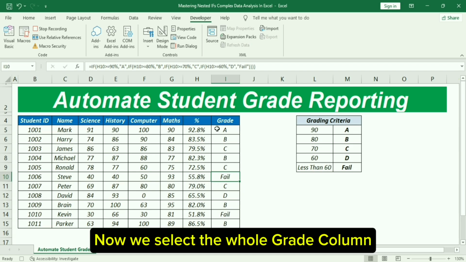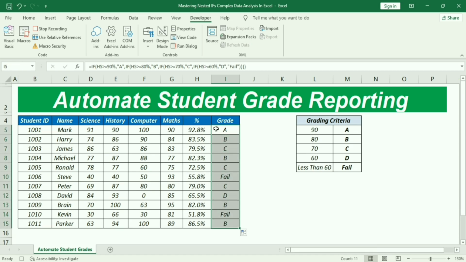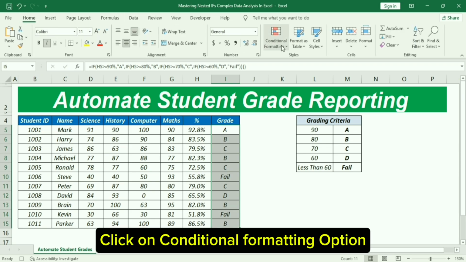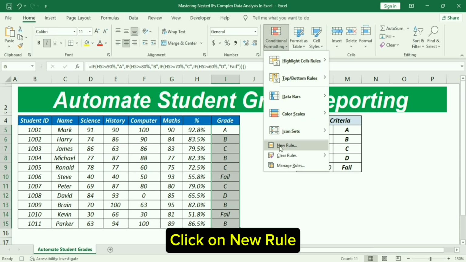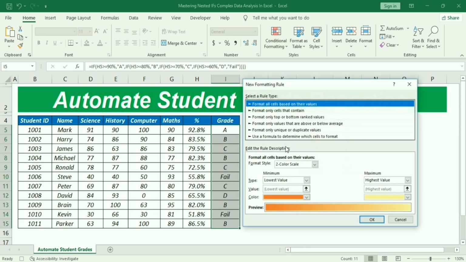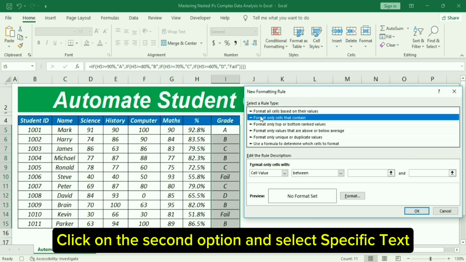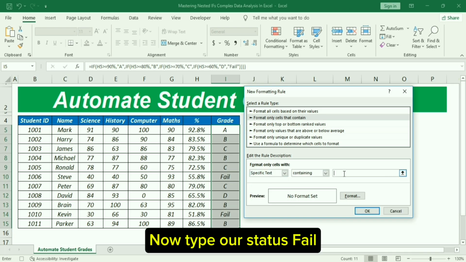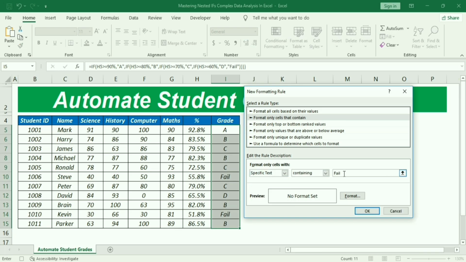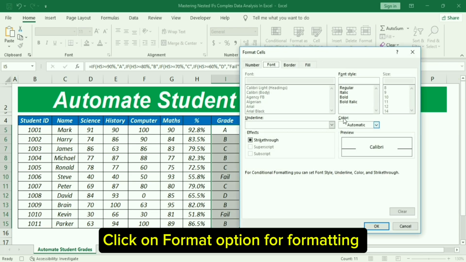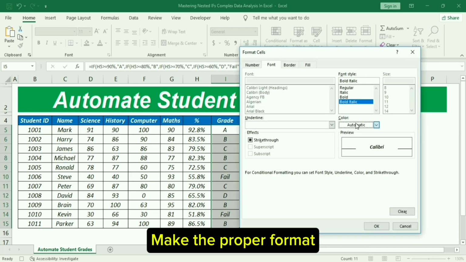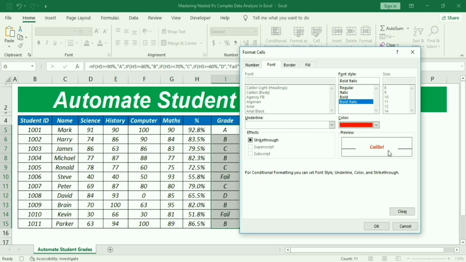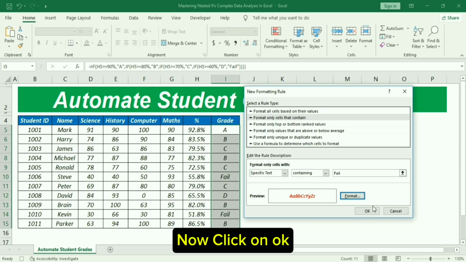Now we select the whole grade column. Now go on the Home tab. Click on Conditional Formatting option. Click on New Rule. Click on the second option and select specific text. Now type our status fail. Click on Format option for formatting. Make the proper format. Now click on OK.